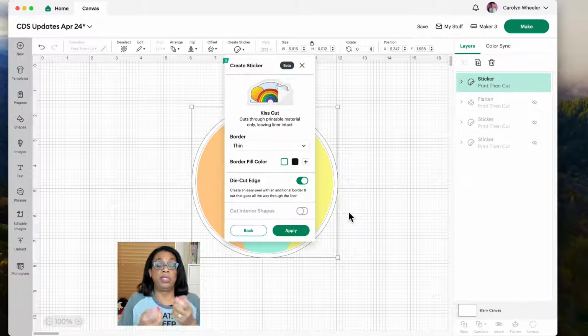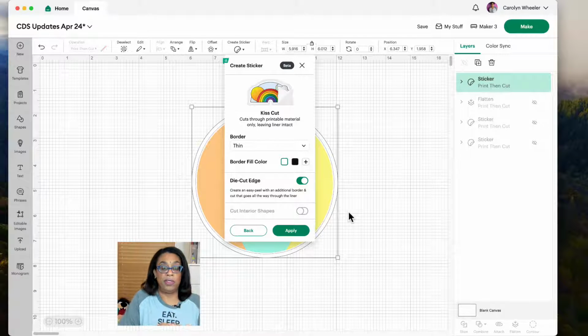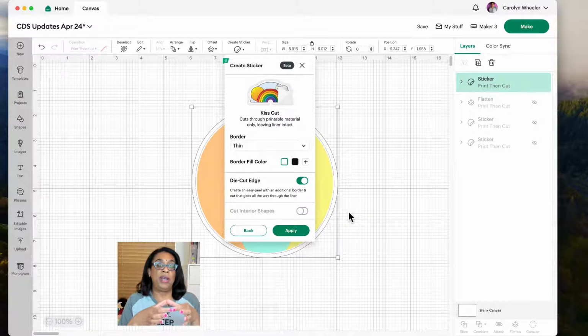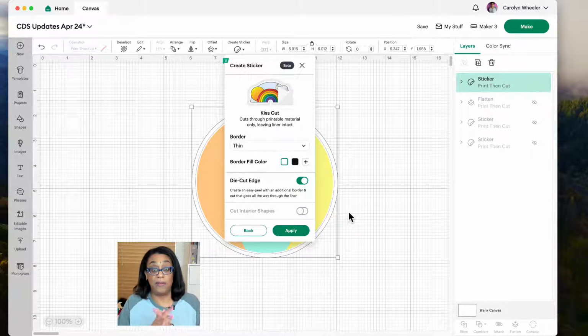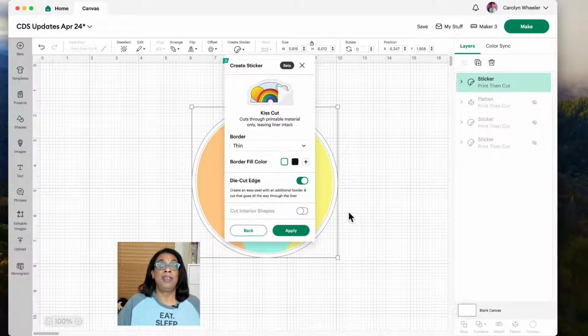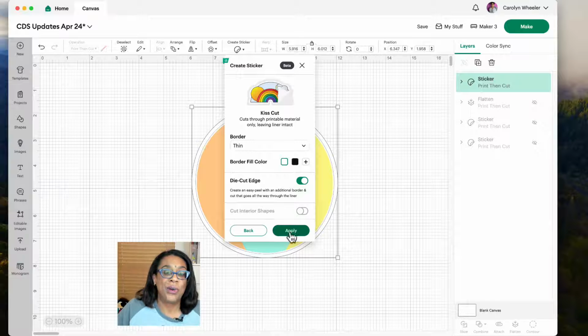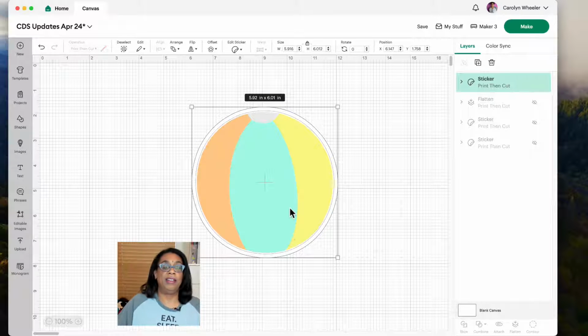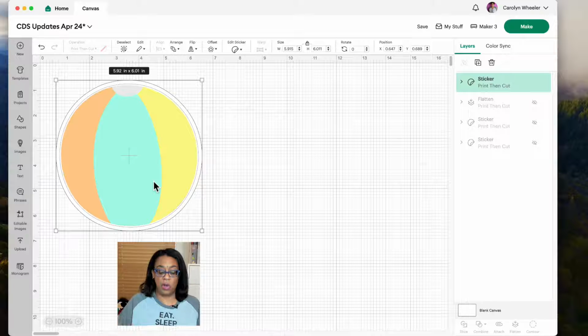Otherwise, you'd have to have really long nails and you'd be picking at the edge of the sticker in order to get it off the carrier sheet. So this little extra die cut edge eliminates the need for you to have long fingernails, essentially. So I can hit apply, and then we'll see the different options. So let me show you, oh, one more thing.